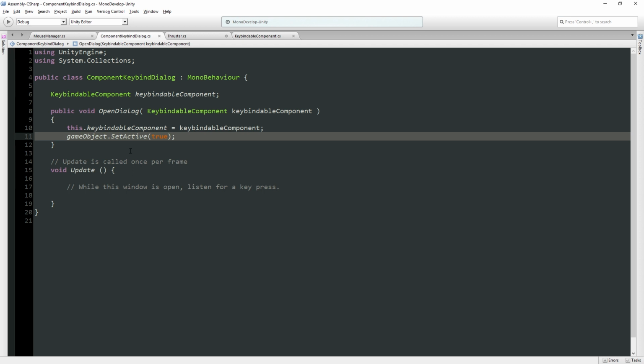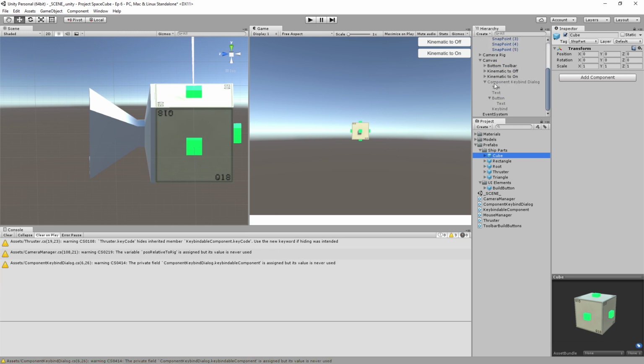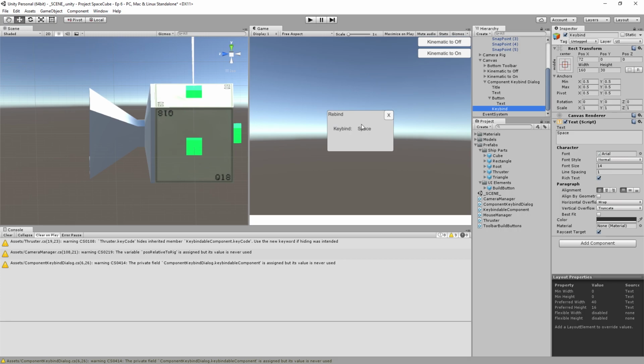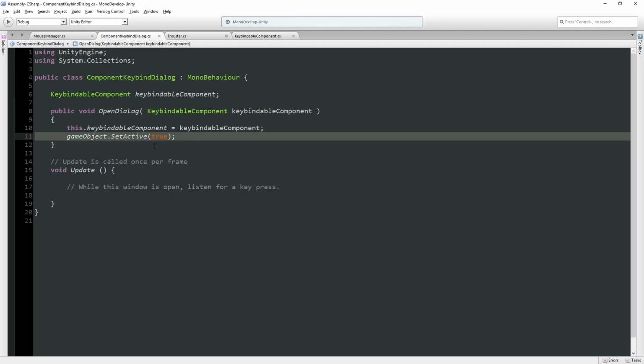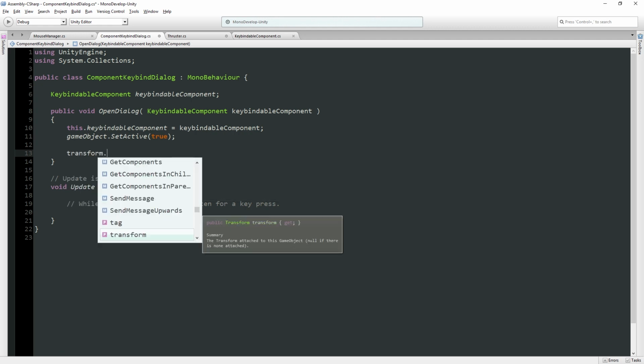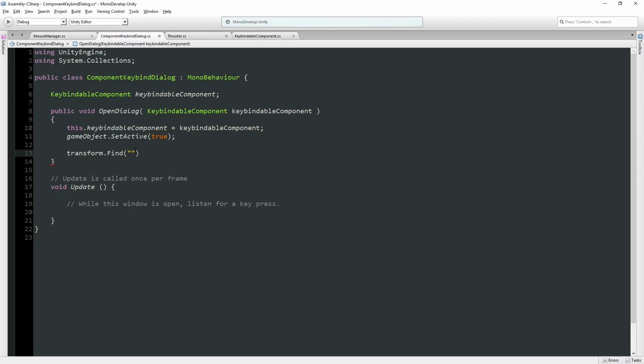Okay, so back to our dialog box. What we are going to want to do is make sure to label it properly, right? You're recompiling. Let's go ahead and make this active again. So this little spot here where we've got the keybind, where it says space, we want to make sure that it gets labeled properly. So we want to find in our children a child that has the name of keybind. So that's fine.